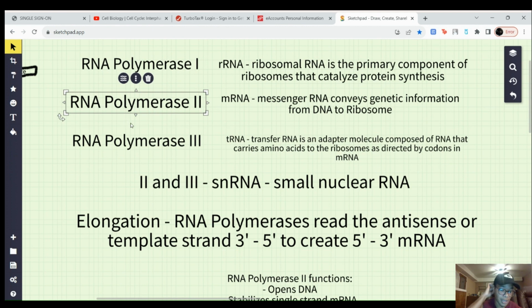This is for messenger RNA. mRNA, messenger RNA, conveys genetic information from DNA to the ribosome. So like I said, you need to make a copy of the DNA because you don't want your DNA getting into the cytoplasm. So that DNA is read by RNA polymerase 2, which then synthesizes mRNA and sends that mRNA, after it gets post-transcriptionally modified, into the cytoplasm towards a ribosome or the endoplasmic reticulum.